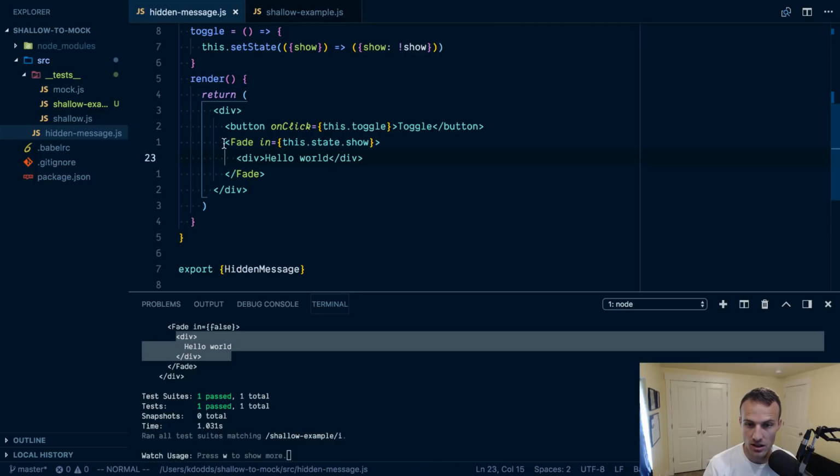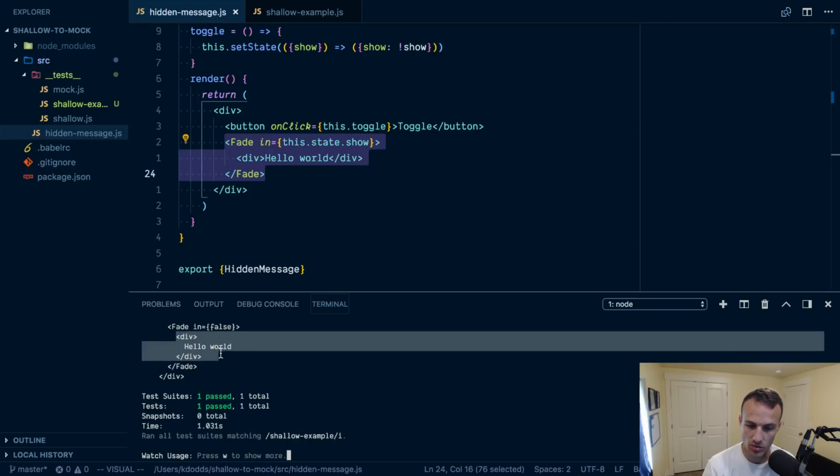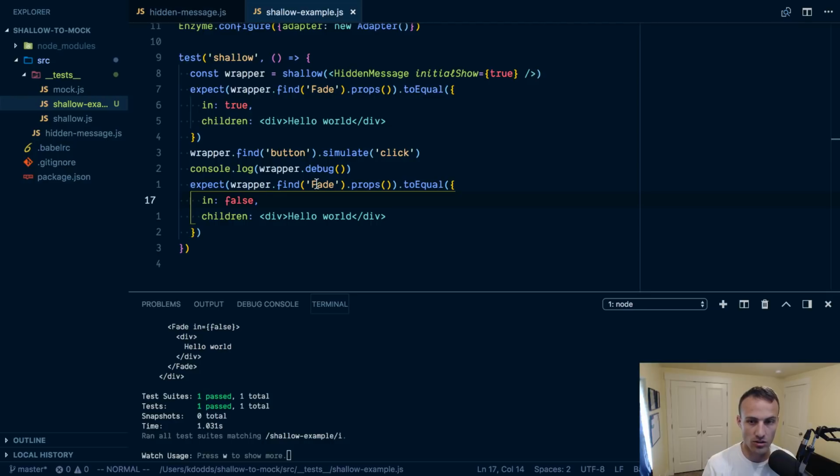So it just shows the props basically, because here it's showing fade and is false, and children is just another prop. So it's just showing the props that you're passing to these components. So that's all that shallow render does. Mount will actually render it just like it would in your normal application. It's a good thing.